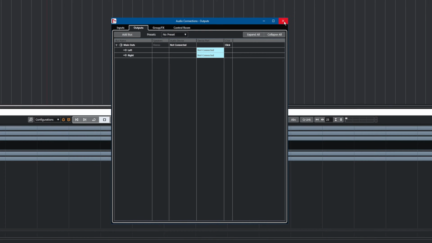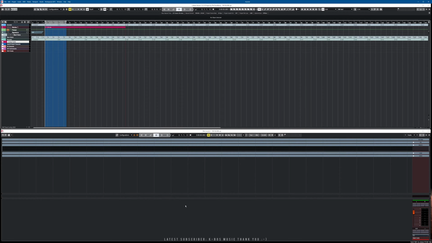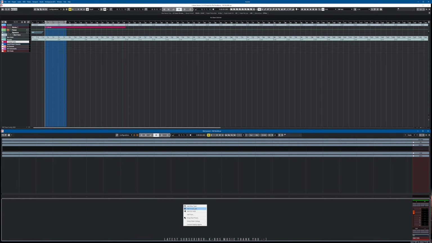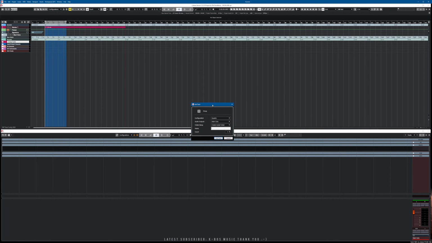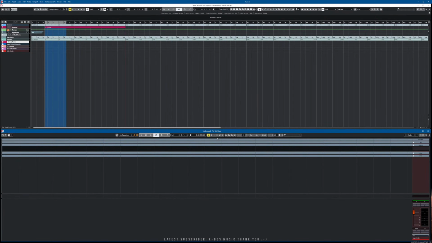But we're not going to do that in the control room, as it were, or in the main outputs. What we're going to do is do it as an actual group. You can still call it a bus, but we're calling it groups here. So we'll add a group track, and the outputs will be to the main outs. The configuration will be third order ambisonics, and we'll give that a name. We'll just call it ambisonics bus. So there it is.